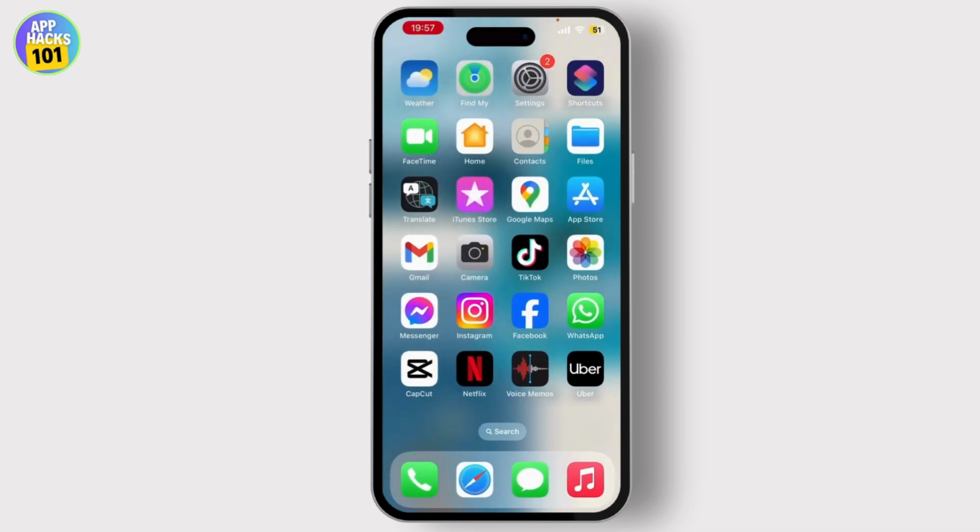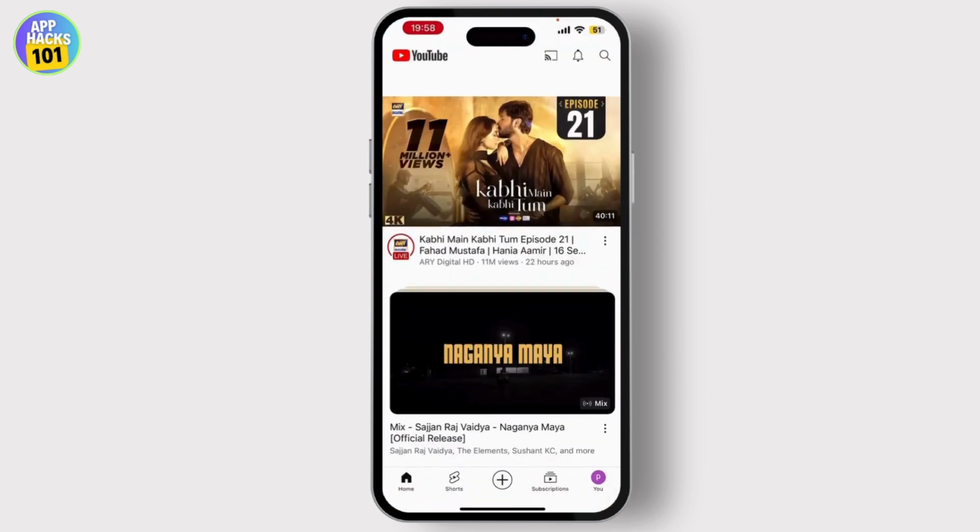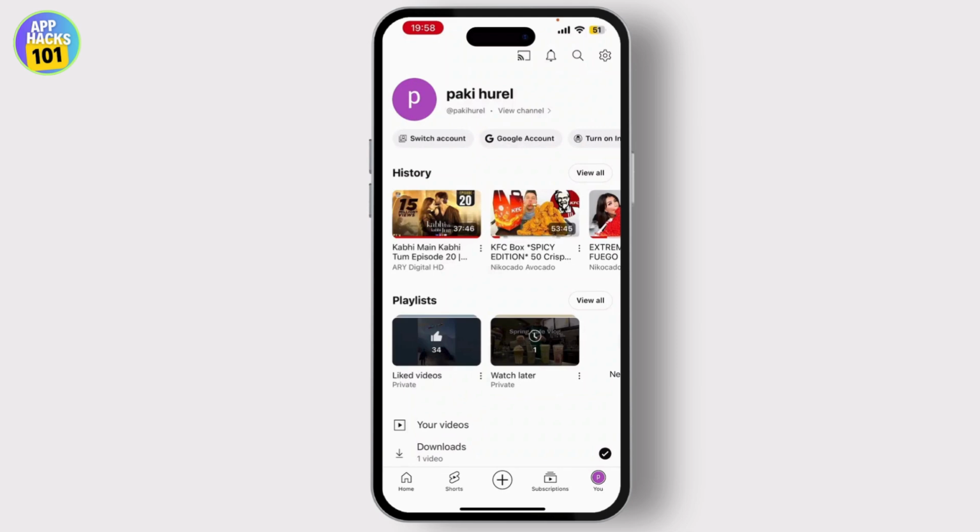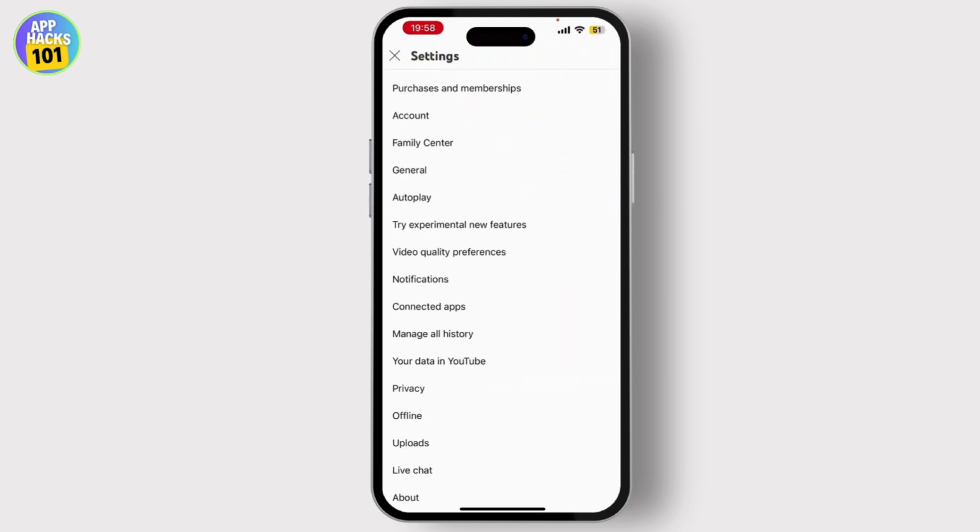Once you check that, go through your YouTube application and make sure that you have logged into your account. Then hit on the profile icon which is on the bottom right corner and select the setting gear icon. From here, go through the general.